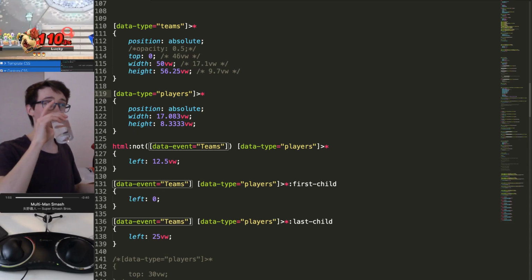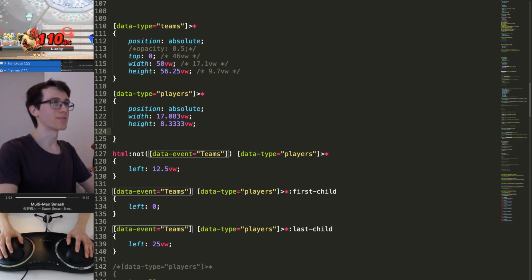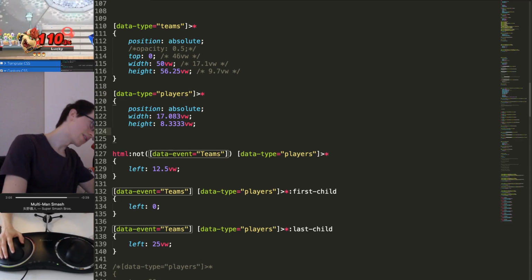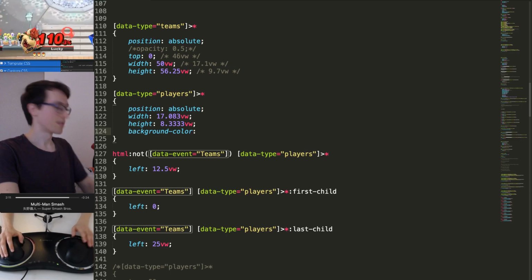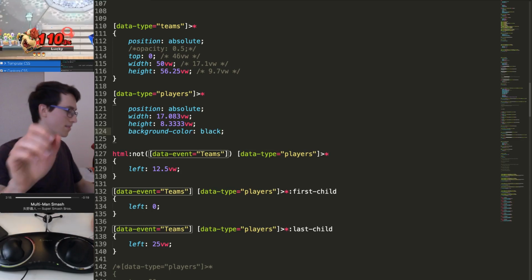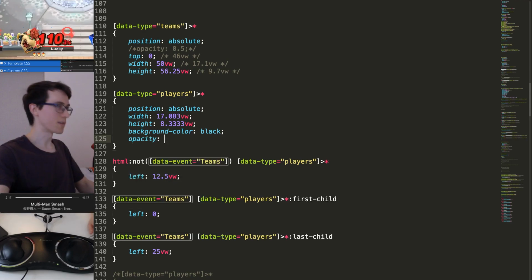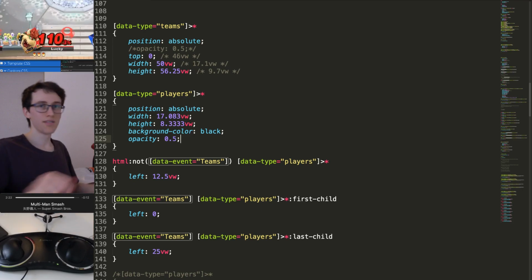Okay, so the height and the width should be fine. Let's set the background color. Black, and let's save that. Maybe we'll turn the opacity down as well. 50% or 0.5. Save.